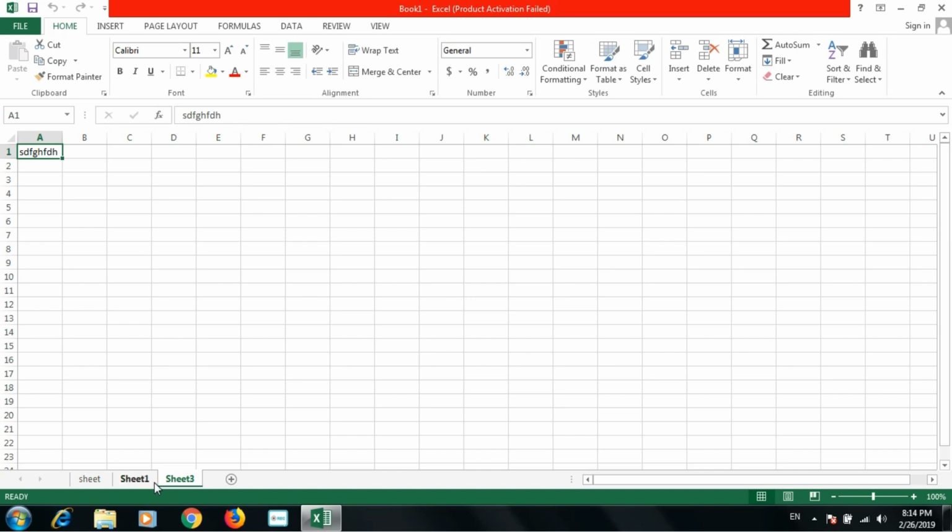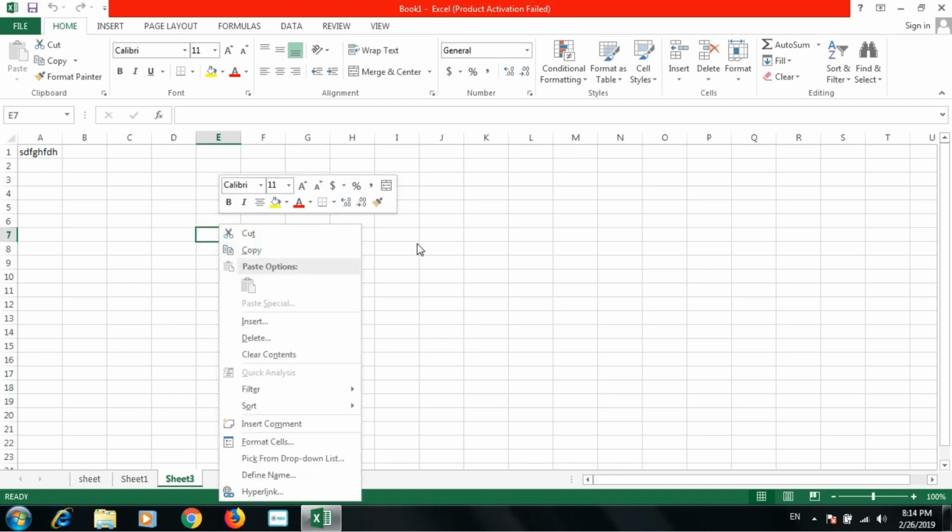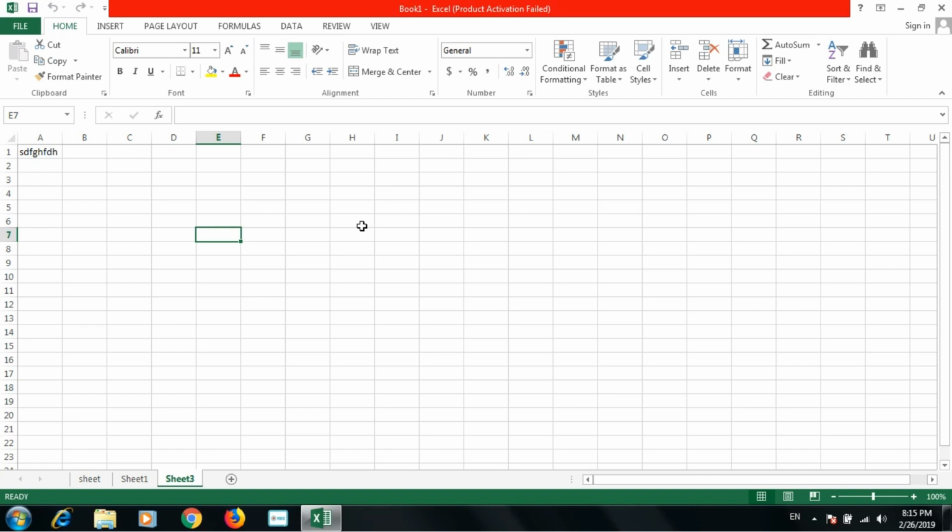This is the way how we could delete the sheet, how we could hide the sheet, and how we could copy the sheet. This is the basic idea that you need while doing a job in Excel. Guys, this is the important information that I gave you today.